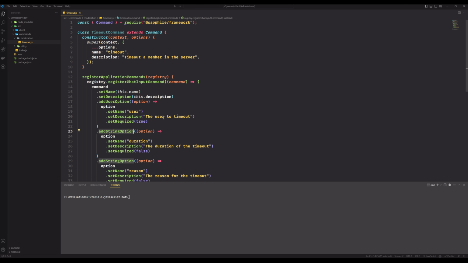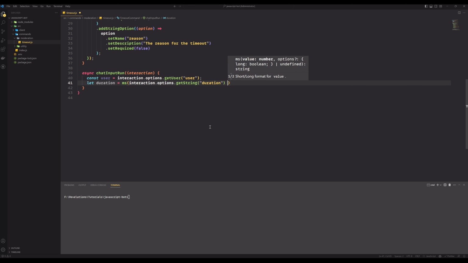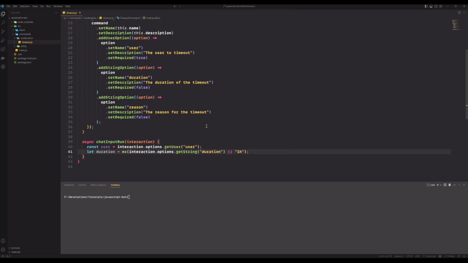And what that's going to do is convert your text, so like 2D, 5H, whatever, to milliseconds, because milliseconds is what we need. So we're going to do let duration equals ms, and inside that we're going to do interaction.options.getString duration, or 1H for 1 hour. So the default would be 1 hour if no duration is provided.